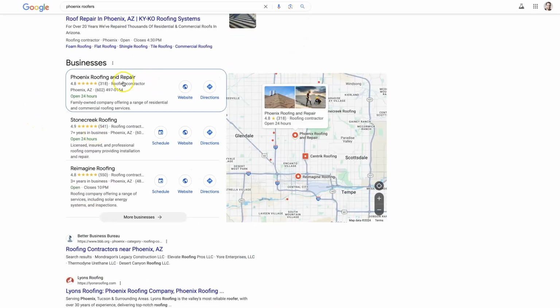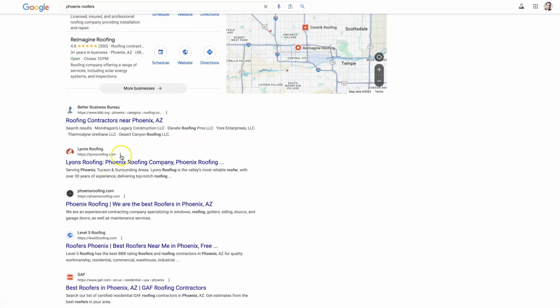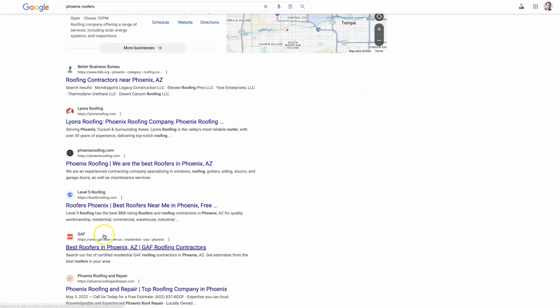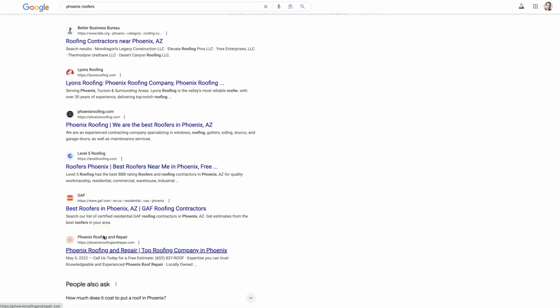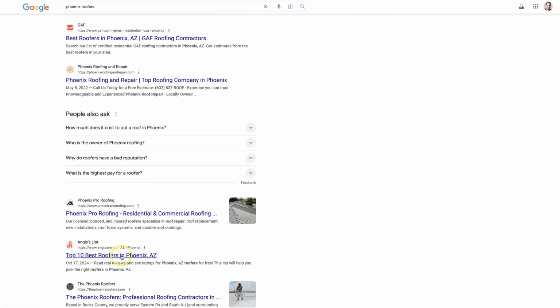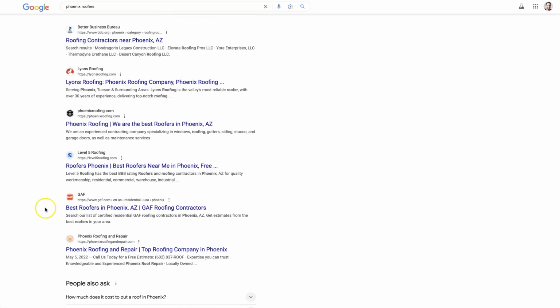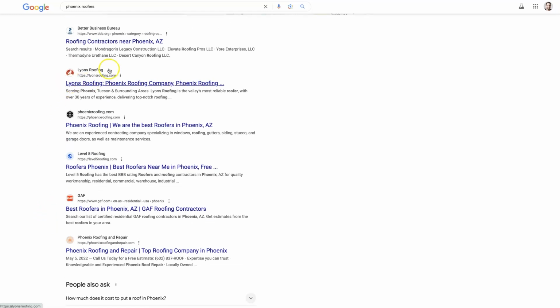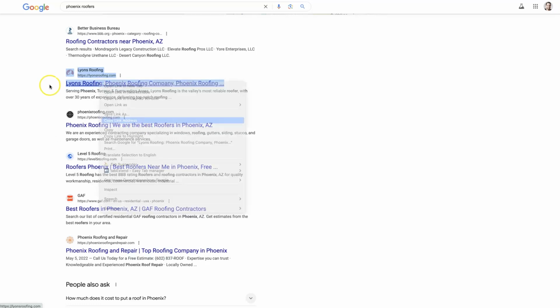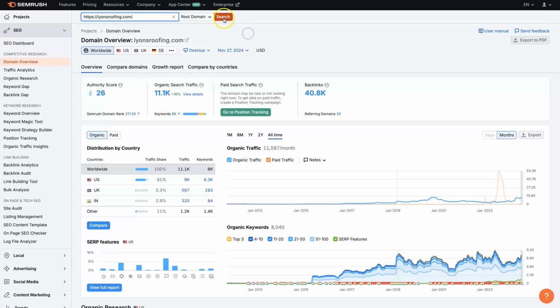Skip past all the ads, the Google business profile listings, down here to where you see some websites. And we're looking for the first actual roofing company. The Better Business Bureau is more like a directory of companies, similar to how Angie's List is like a directory with a whole list of different companies in different industries, right? So we'll skip those, and we'll come to the first business here, and I'm just going to right click and copy the link address. Come over here, paste that in, and click search, which is what I've already done here, essentially, right?